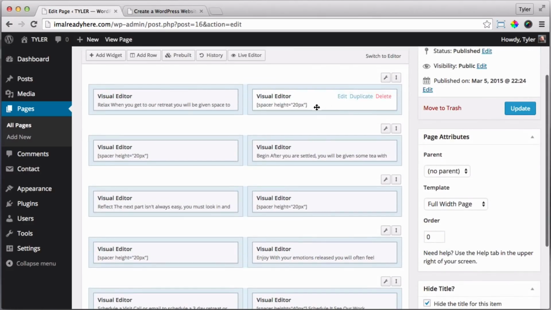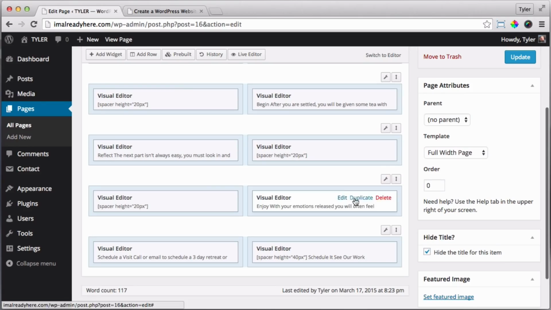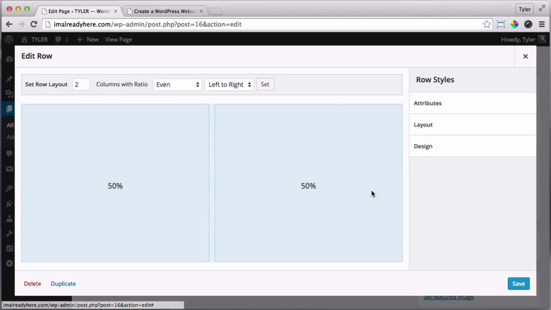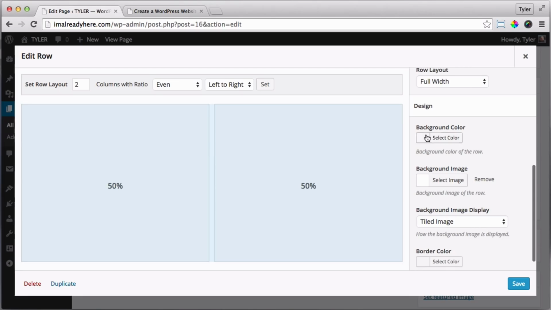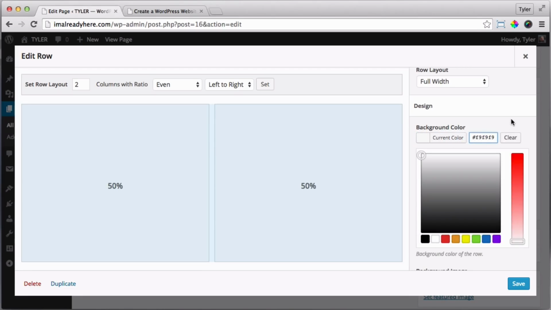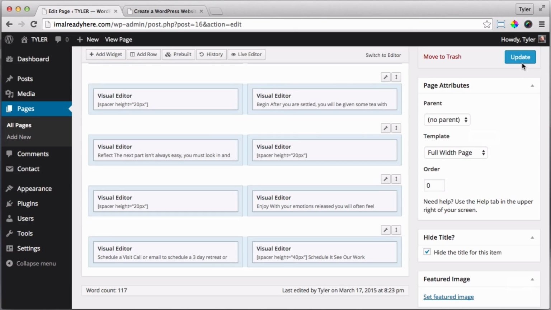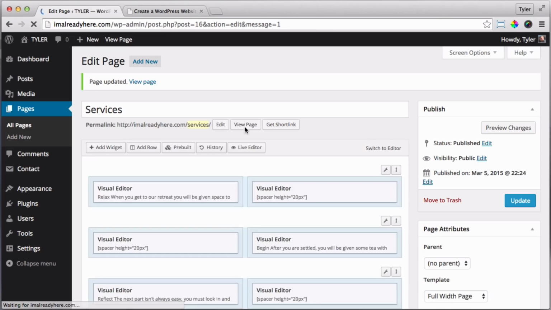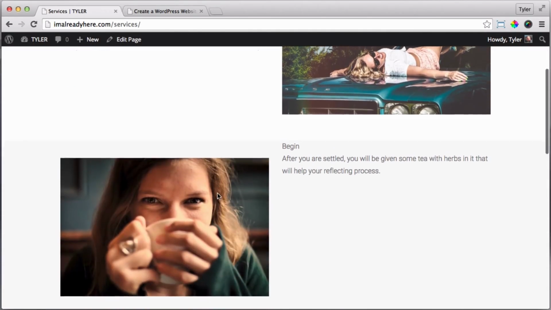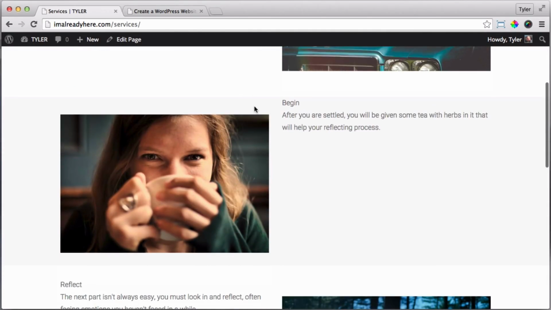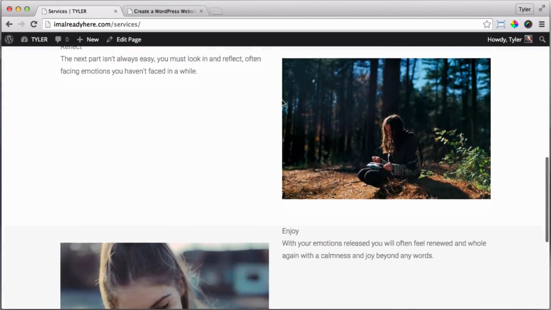All right, so that was this one. Now let's do it on every other one. So let's do it on this one too. Edit row, and under layout, go full width. And under design, background color, let's paste that in there and press save. All right, and update. Now when we look at our website, it's gonna be a lot cleaner and easier. We're gonna know when one section stops and one section starts. This may seem like a really light color, but it really helps people.